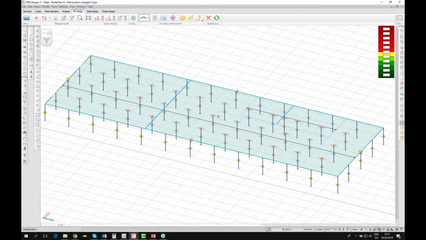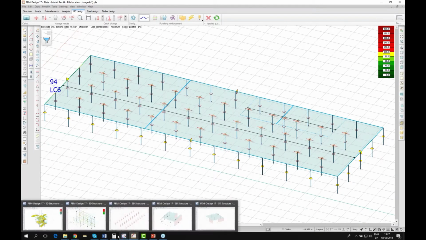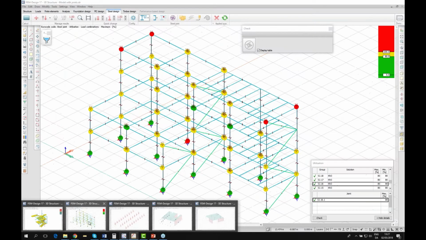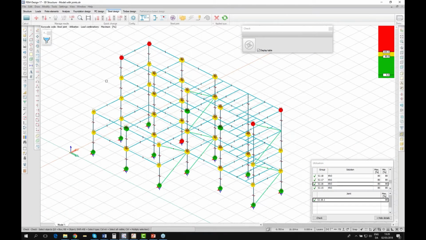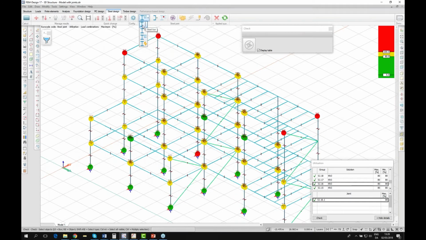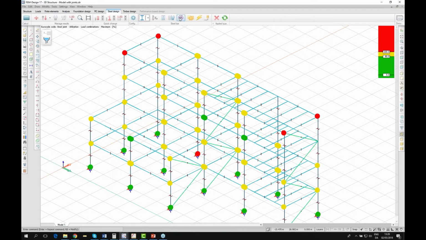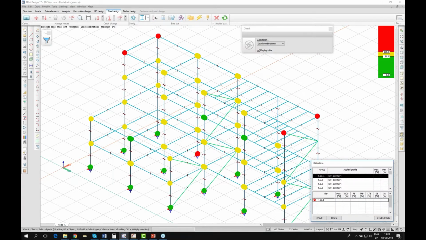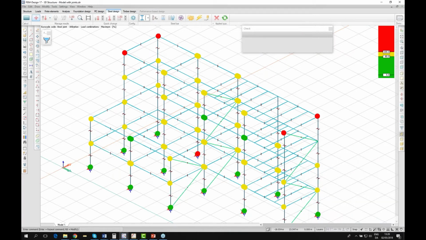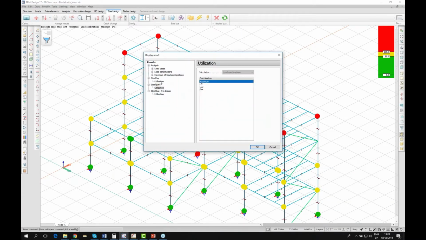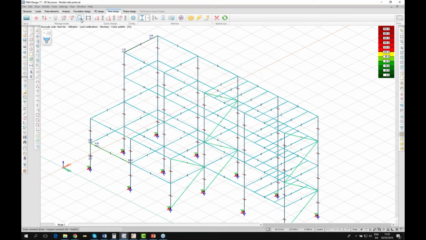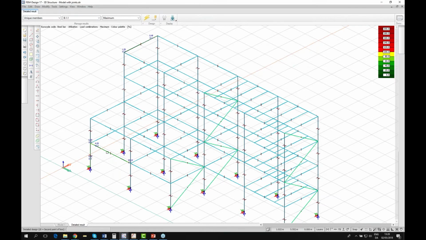Then we have the steel design tab. I have a steel structure here. And I can do a steel bar design. I can do some checks, and I can also do an automatic design. And I can check my steel bar utilization here and get the detailed report as well.